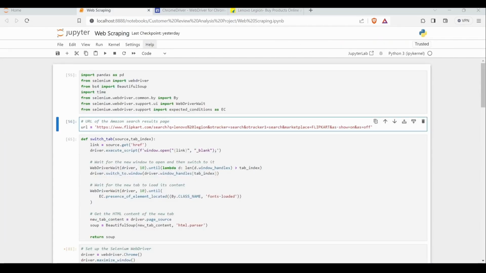Again, as with all projects and all Python code, we'll start by setting up our Python libraries and initializing the web driver for Selenium.